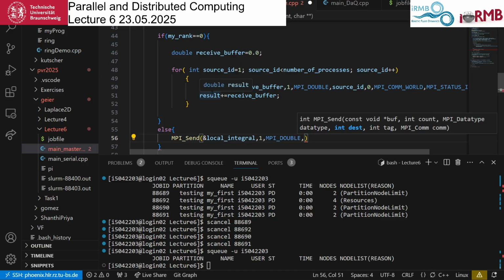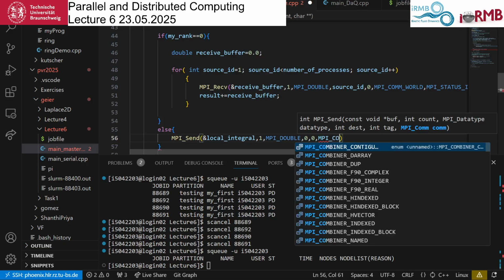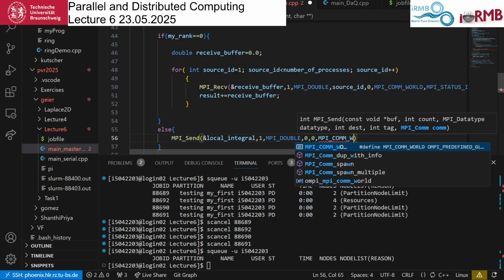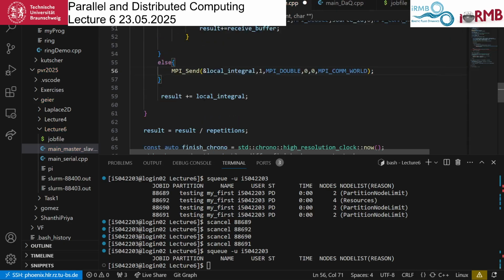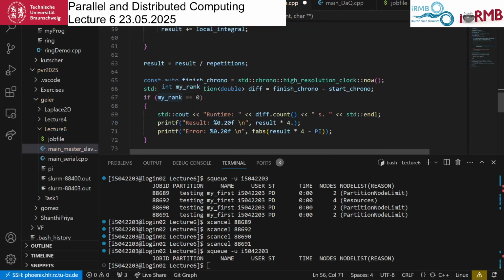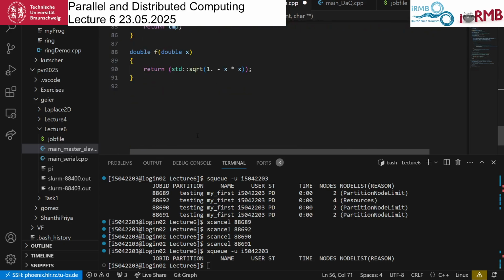And destination. So what is destination? I could say destination is 0, right? It's simple. The tag is also 0, and the communicator is MPI_COMM_WORLD. So annoying. Okay, so then what happens? What we've already done is say my rank. If my rank is 0, then we get the result out. Okay.